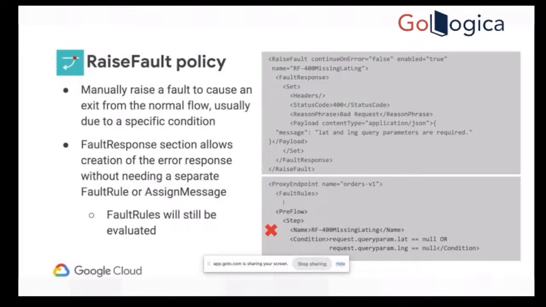So Apigee code will still go to the fault rule. However, we do not provide any fault handling section for this raise fault, because the raise fault is automatically setting the same thing that you want in the fault rule, correct? You don't need to use any separate assign message or other thing. So that's why you don't use it. So the raise fault policy is the third way to handle this.